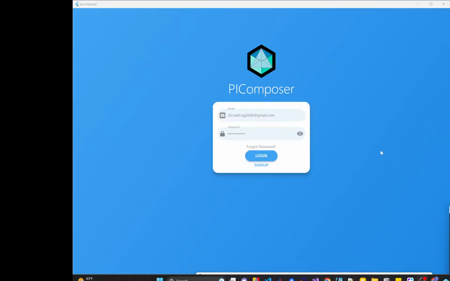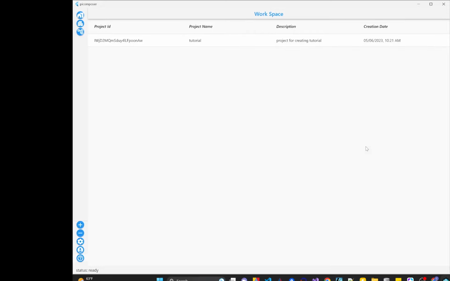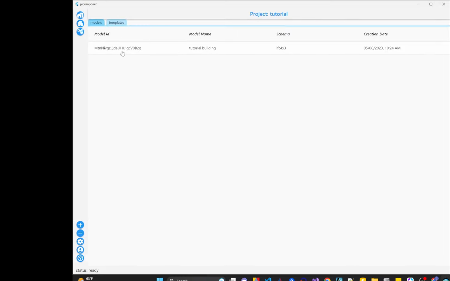In this video, we saw some basic workflows of PIComposer. First, we log in. When you log into the workspace, the workspace lists all the projects, and that's where you create them also. Next, we're going to go into the project, and inside the project, you see all the models that we have.